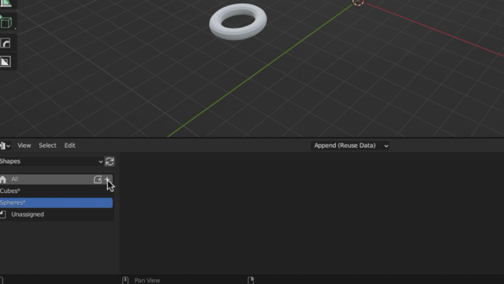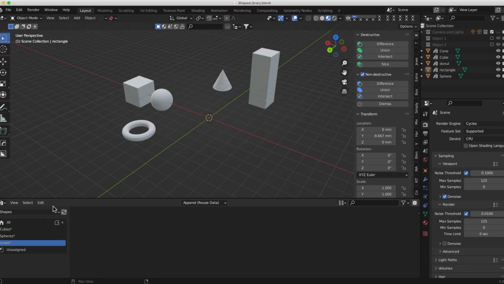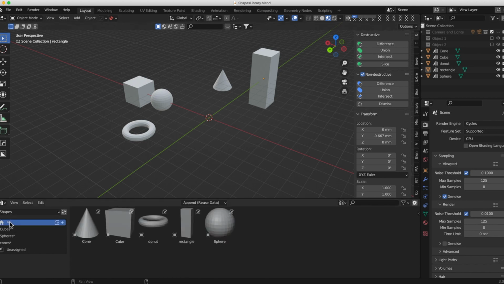And let's just say one more and we'll call this cones. Now you'll see these little stars here on the side of the words, and that denotes that we have not saved or made any changes to this file since we created these categories. Don't worry, we're going to get to that point. Let's come back to the all so that I've selected all the objects that are currently in my library project.